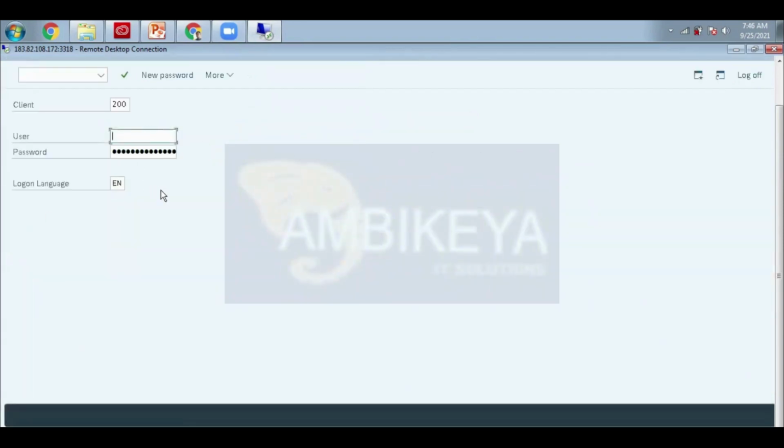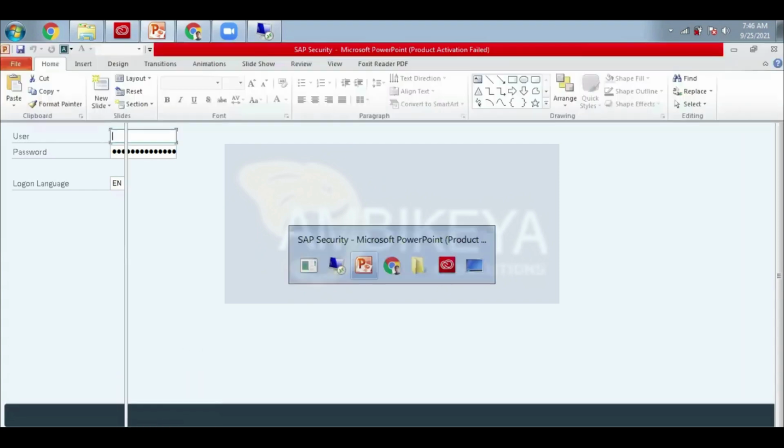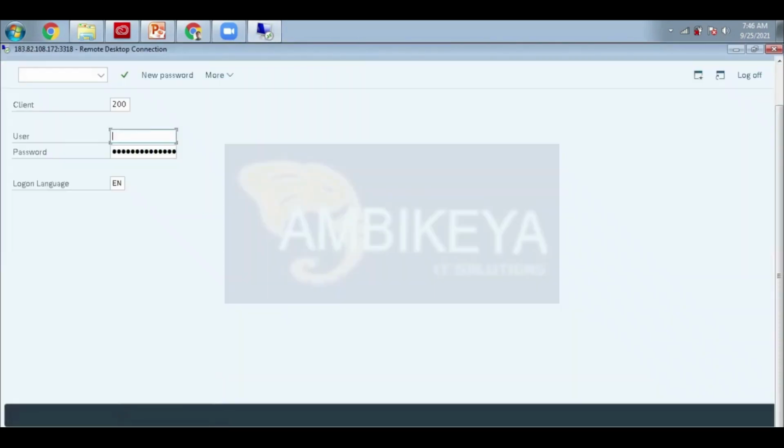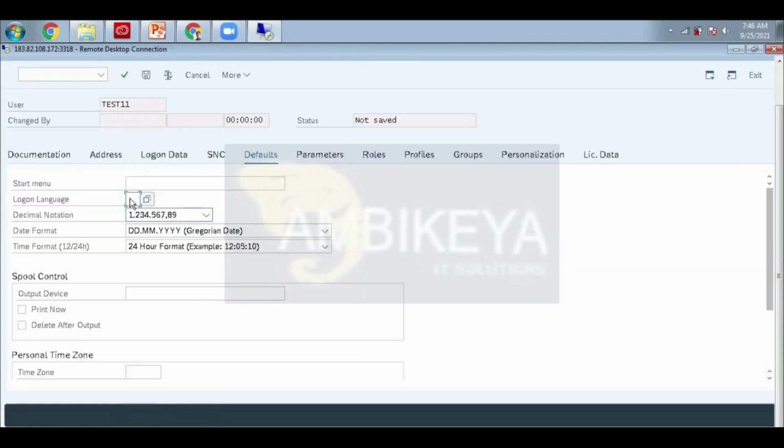So for login to SAP, we need to provide the client, username, password, and language. The default language: if you have not provided a default, then the user needs to type that. So for that, provide the default.